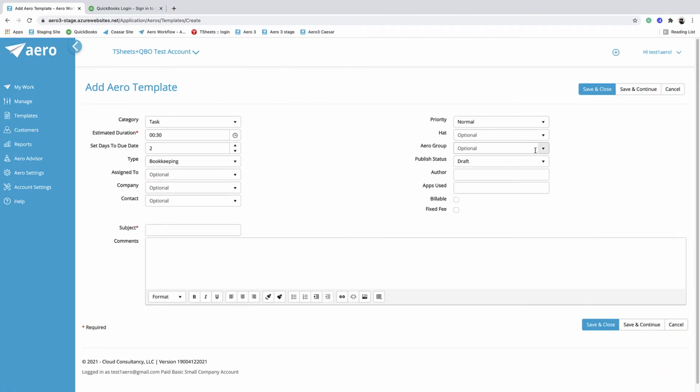You can add a hat to the template. You can add an arrow group to the template. I'm not going to get into exactly what those mean today, but you can find that information on our knowledge base. Publish status. Now, you can create templates that you share with your managed accounts if you're using Arrow Advisor. So if you have managed accounts that might be looking at your templates, you do want to pay attention to publish status. It's safe to leave it either as draft or firm only. Public templates would show up in any managed account's template list.